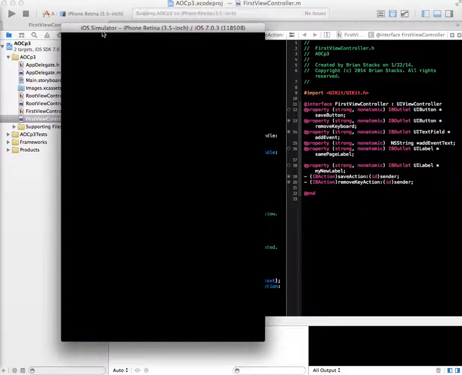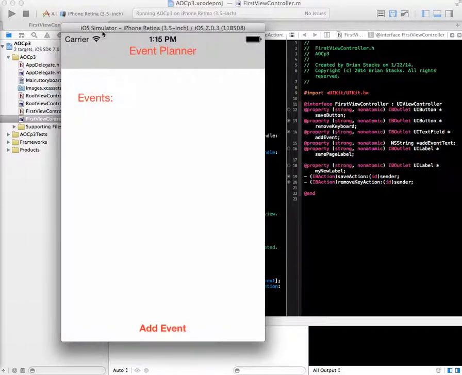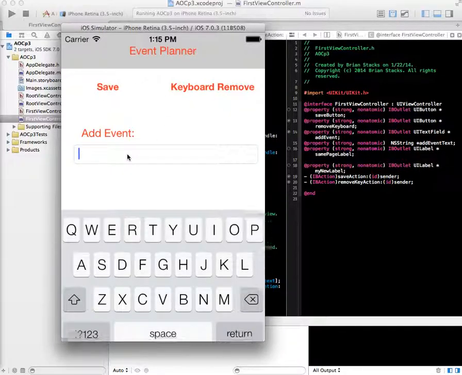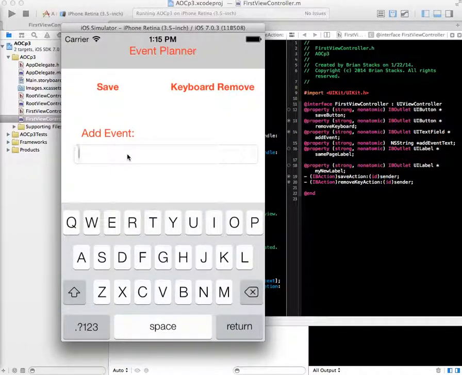There it comes. Sorry, I had to rebuild the simulator. And there you see, comes up the event planner, the events. Let's add an event. See that? Slide into place. So we have add event. Let's try to add an event. I'm going to type in Brian's event.